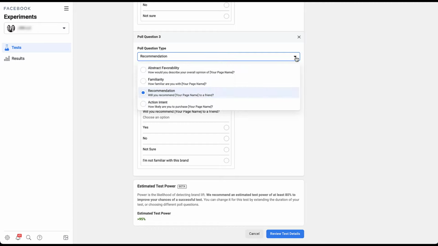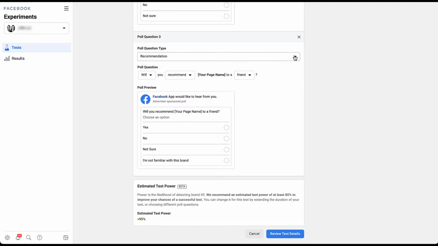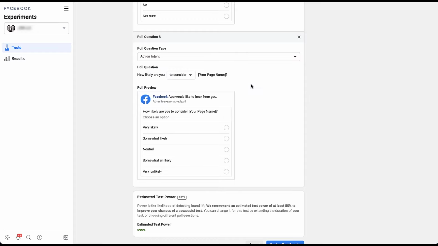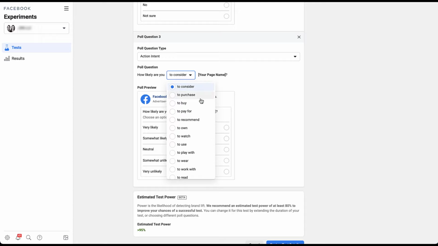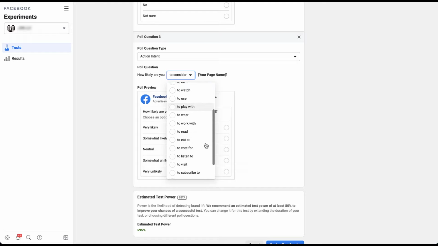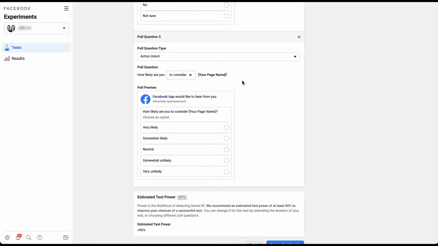The last question type is going to be more bottom of funnel, and this is an action intent question. How likely are you to consider this page, this brand name? You can either be very or somewhat likely, neutral, somewhat or very unlikely to consider this brand. But you can change the language as well to be consider, to purchase, buy, pay for, recommend, use, wear, eat, vote for, visit, join, drive, lots of different options of the actions that people can take to engage with your brand.